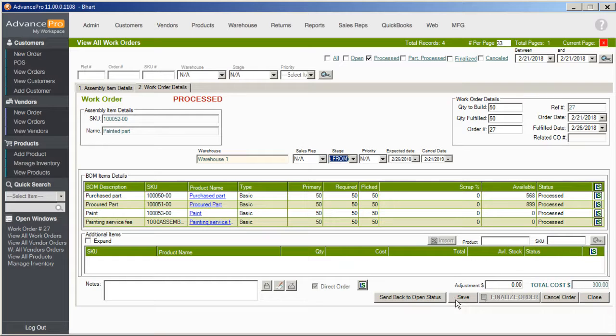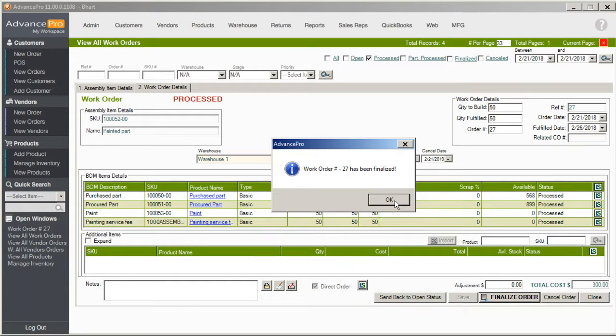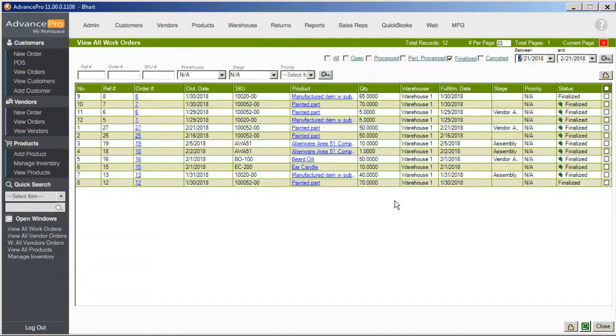So for now, we're going to save this. We're going to finalize the order. And at that moment, when you finalize the order, this is when your parts are actually depleted. Previously, they were just on reserve for a particular project. Now they've been depleted from your stock, and your finished good's stock level has gone up. So now we've got our finished product. We can ship it out. And that kind of concludes one way we can do that whole manufacturing cycle.